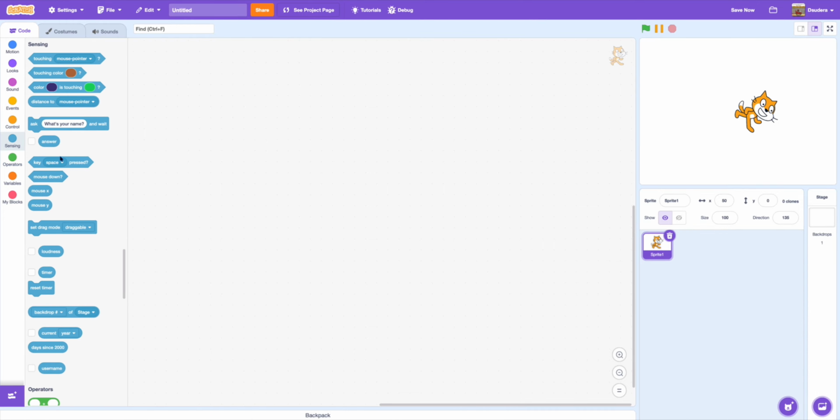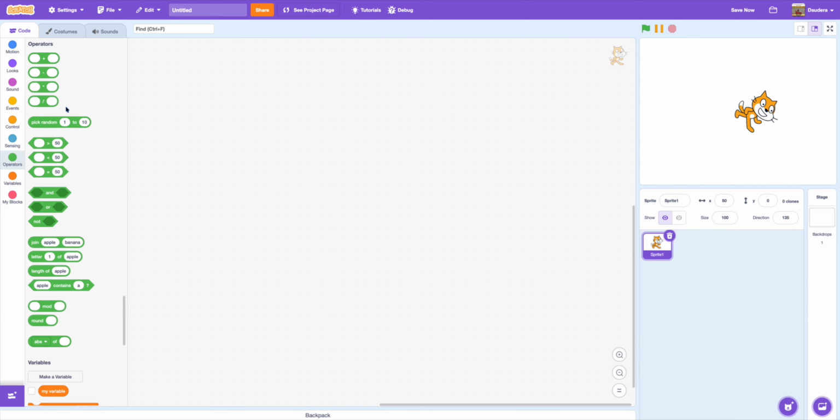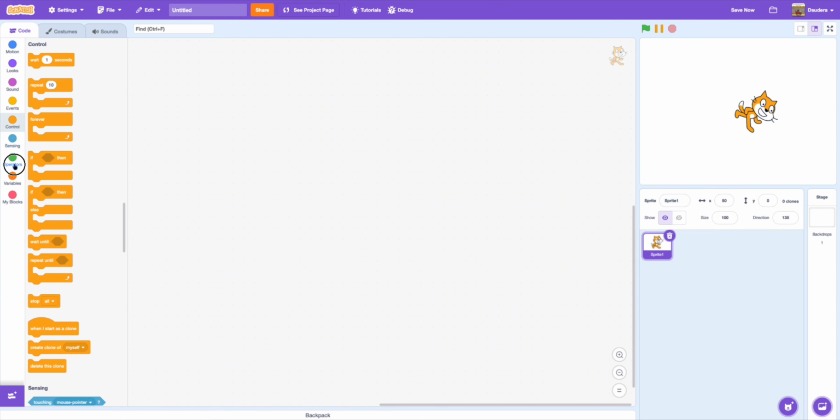In this, it's just sensing, like the distance from the mouse pointer, and then the touching, it's sensing if something is touching it. And then in operators, it's basically all of the math stuff and mathy things. This is also another place that will do most of the stuff in the stage, like control.